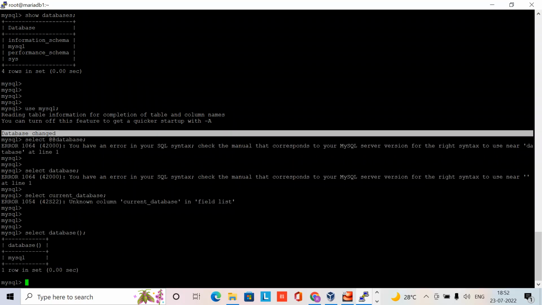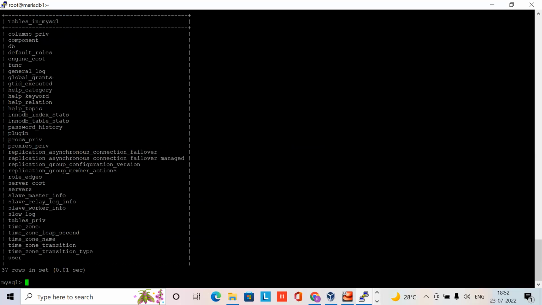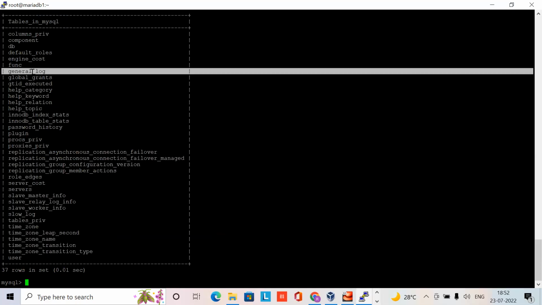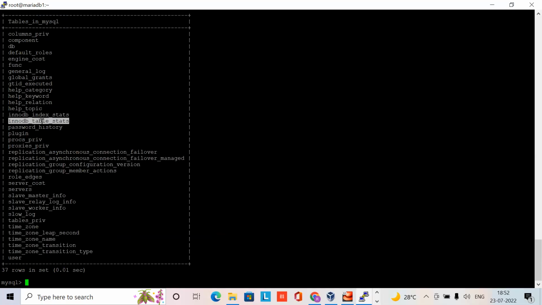You have connected to the MySQL database. You have decided to display the tables. Okay. So tables. What are the tables in MySQL? I want to display. If you want to display, see, first actually column privileges. Component is one table. DB is one table. General log is another table. If you see InnoDB table stats, InnoDB index stats, password history, if any plugins are there, and a few replication related things. And one more important thing, actually user. If you see, the user table is there, right? That one will store all the data.